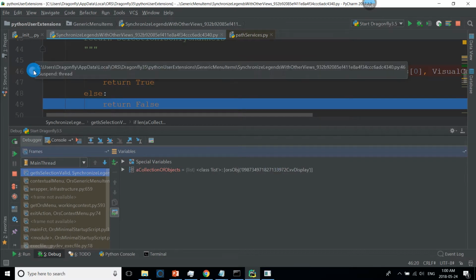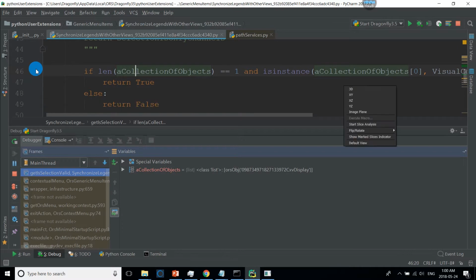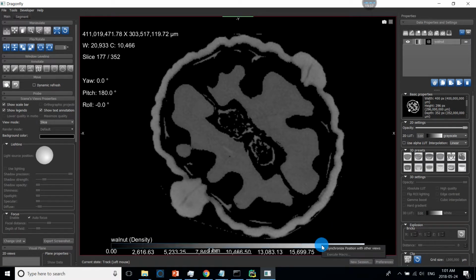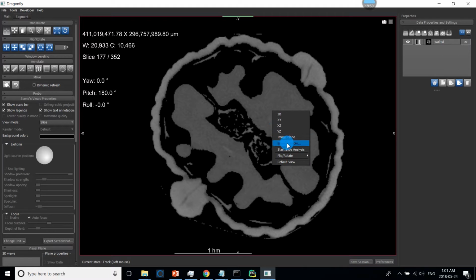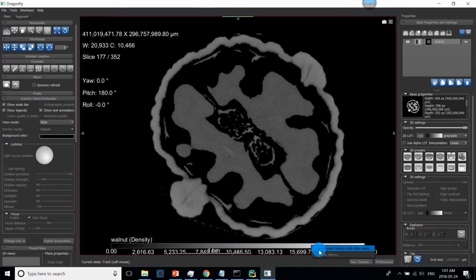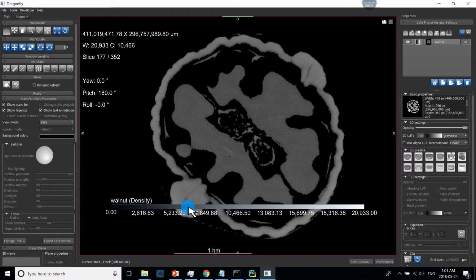Here you still have access to all of the objects and can see what it's doing. But if I press F10, it will run just one line of code. So it didn't go here, it went here instead, because my object is not a legend, but a display. So it's going to say false, the selection is not valid. So you can see now I don't see it anymore in my options. But now if I right click on the legend, it's visible.